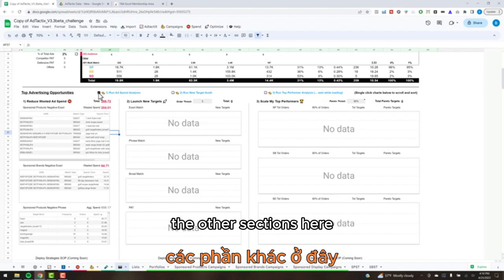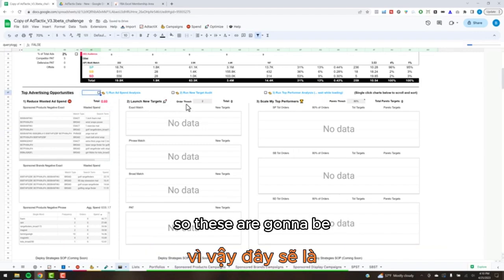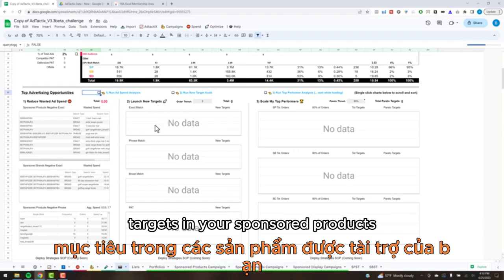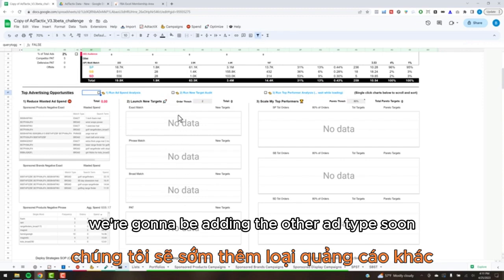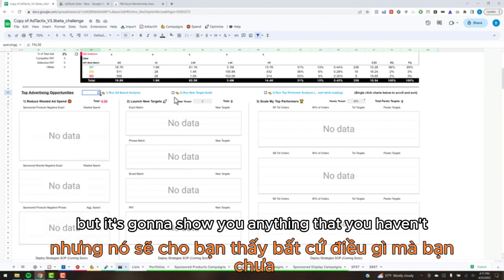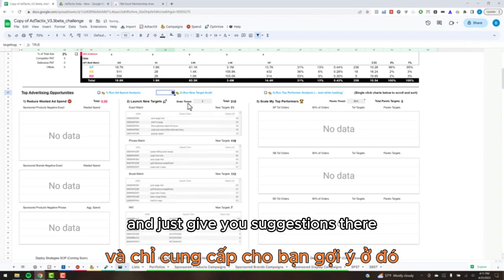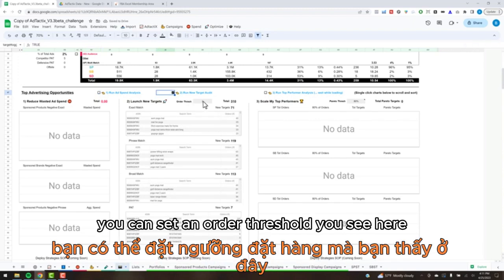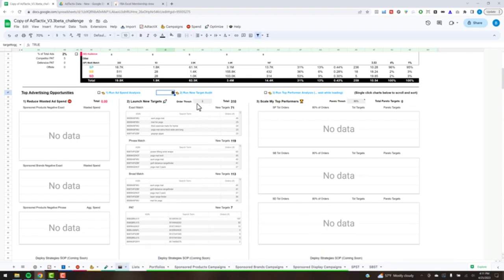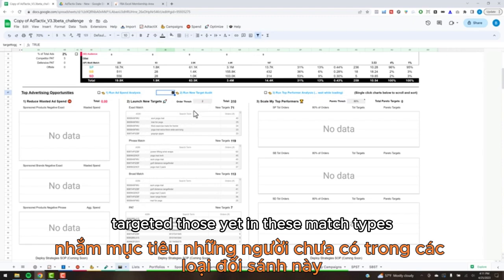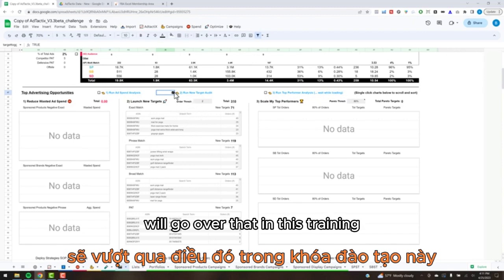The other sections here, you've got an area to look at new targets to launch. These are going to be targets in your sponsored products, which is the current breakdown that we have right now. We're going to be adding the other ad types soon. It's going to show you anything that you haven't targeted yet in your active campaigns and just give you suggestions there. You can set an order threshold, you see here. So anything that you're looking at has more than 2 orders and you have not targeted those yet in these match types. So we've got a really quick way to create bulk campaigns with ad tactics utilizing this data. We'll go over that in this training.